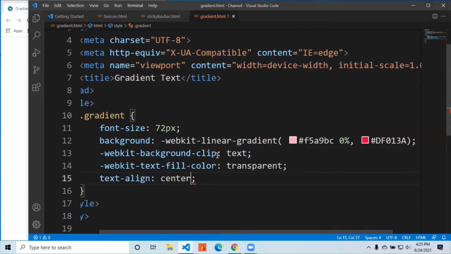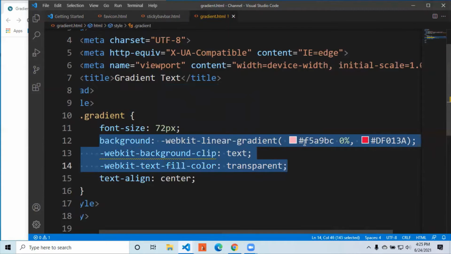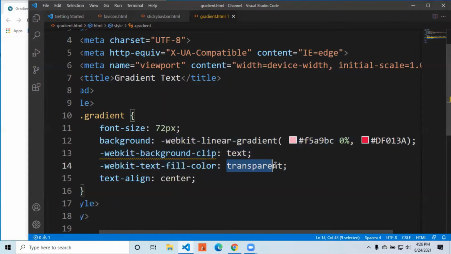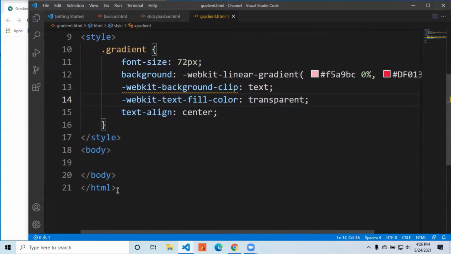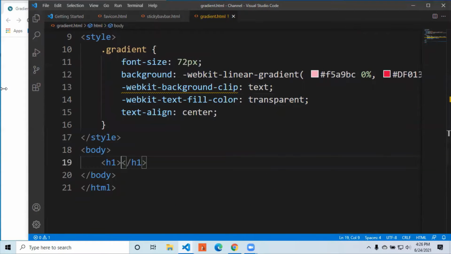Next is text align center. You can even use font family or any other things. These three are the important codes. The background, which is WebKit linear gradient. Next is the WebKit background clip. And the third is the WebKit text fill color, which we have kept as transparent. So this is the code for the gradient.